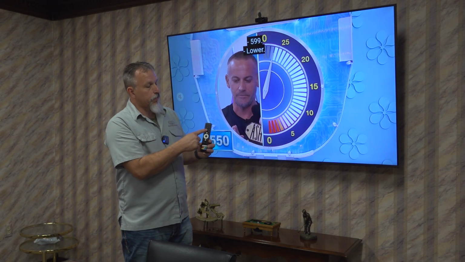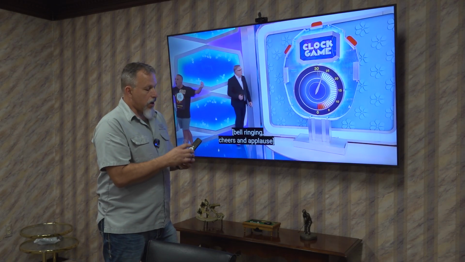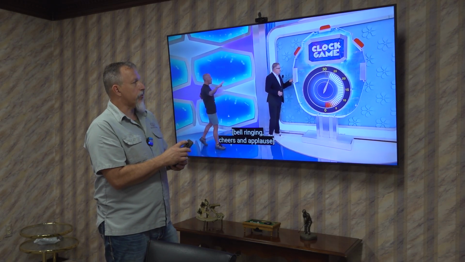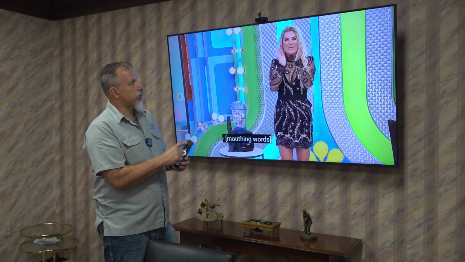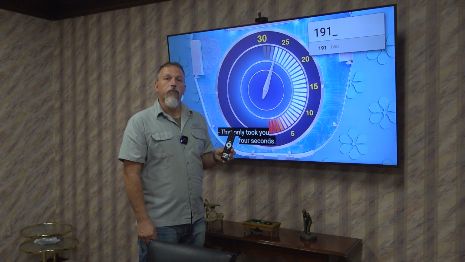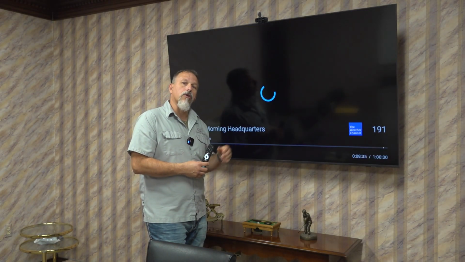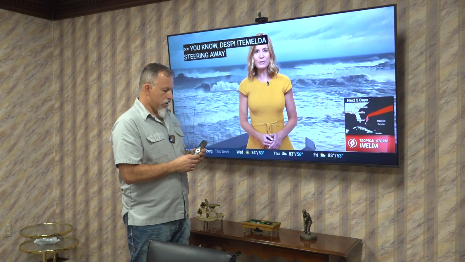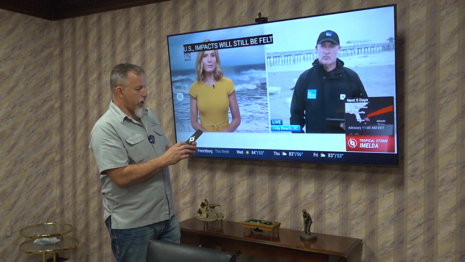This remote control is very handy for many people because it has numbers on the remote. You can toggle straight to a channel rather than having to go through the guide, such as the Weather Channel, 191. If I put in 191 and wait long enough, this will auto-tune to the Weather Channel. But wait, I was recording over on The Price is Right. Am I still recording on The Price is Right?